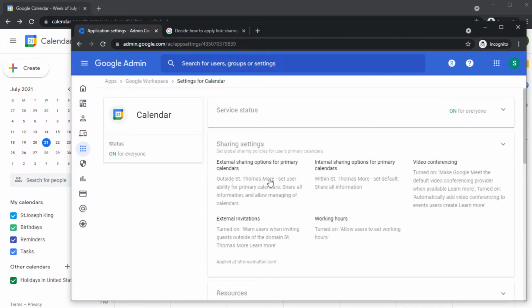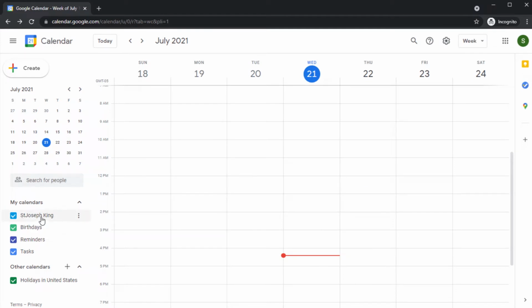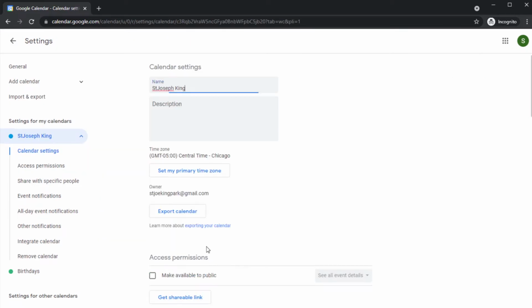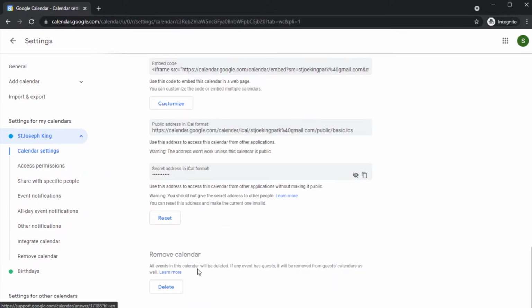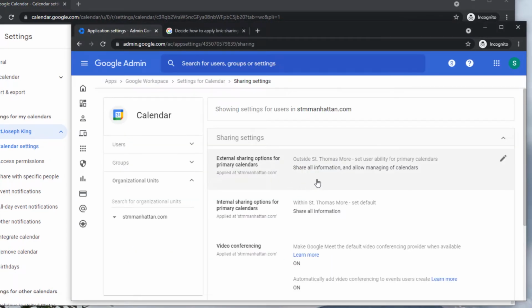And on this calendar screen, it says external sharing options for primary calendars. My understanding is that the primary calendar, when you look at a calendar account, is this first one. It's attached to the account. If you were to go to delete it, you can remove all the events from the calendar, but you can't ever delete it from the account. So that would be the primary calendar on an account. At this instance, this is just one example.